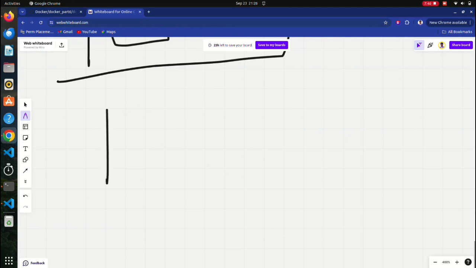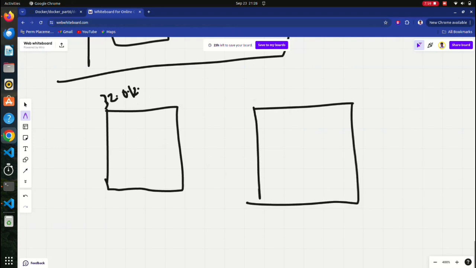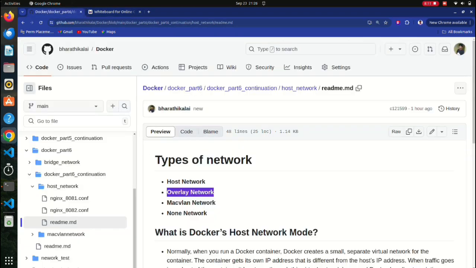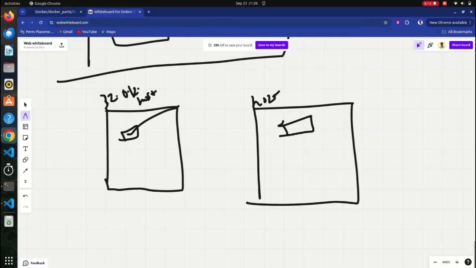Okay, so this is one server. This server's public IP is 32.0.12 something. This is another server, which is host 2. This is host 1. Here I have one container, and here I have one container. By using this overlay network, we can connect these two networks and keep these two containers in one network.